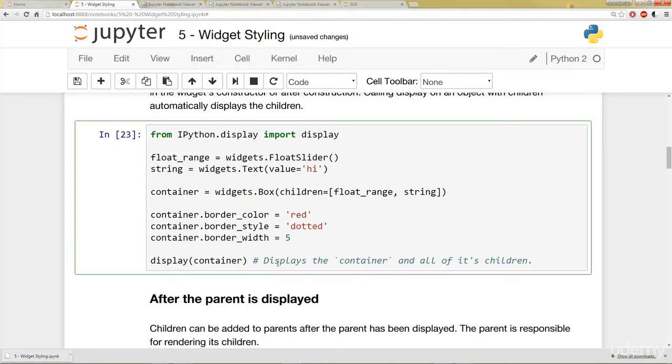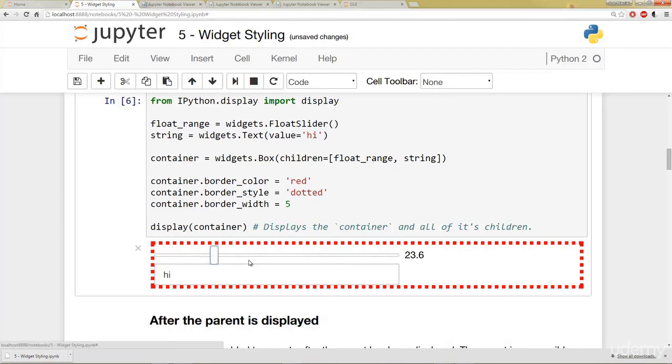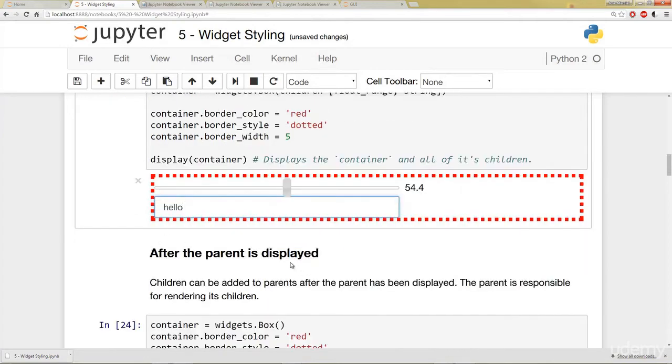What's going to happen is this container contains both of these children, this float range and the string. So if I display it, here we see this container. The container itself is only this border here, and it contains this slider and this text box.